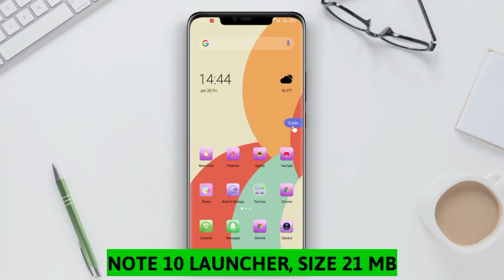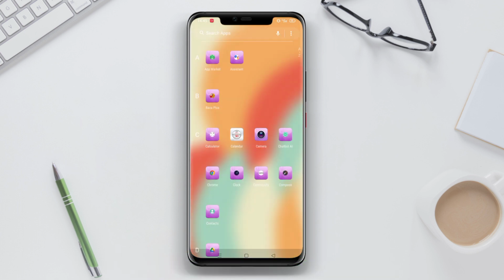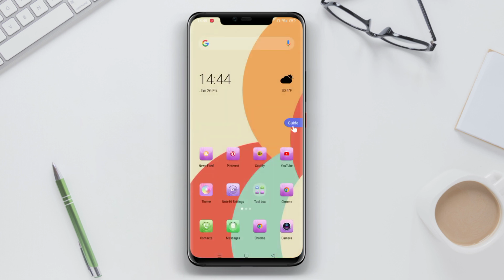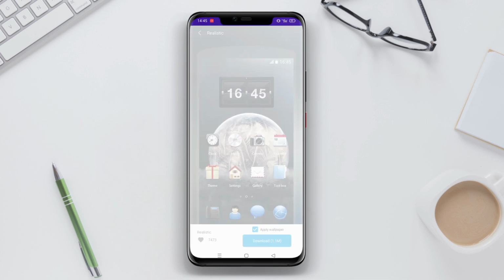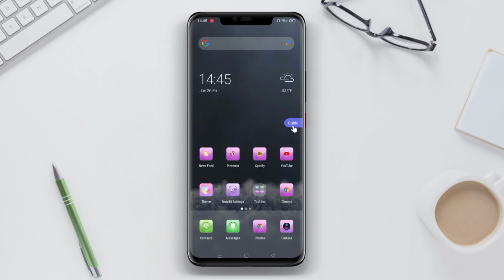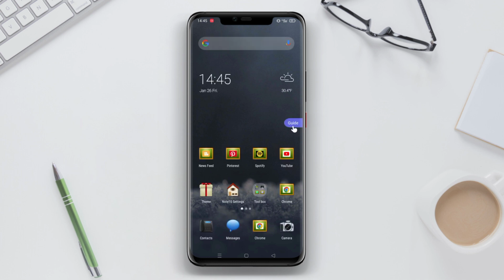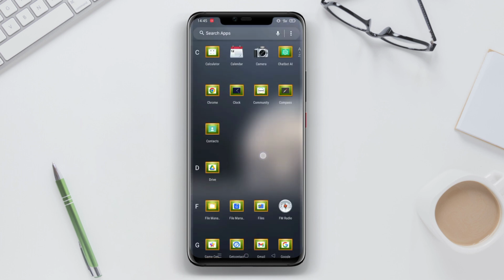Note 10 Launcher. Note 10 Launcher is a launcher application that brings a similar look and feel to the launcher on Samsung Galaxy Note 10. This application offers features such as beautiful Note 10 icons and themes, smooth transition effects, voice command, live features, easy app drawer arrangement, and more. With Note 10 Launcher, users can easily transform the look of their Android devices into a design similar to the Samsung Galaxy Note 10. And that concludes our discussion on the best Samsung launcher applications for Android.